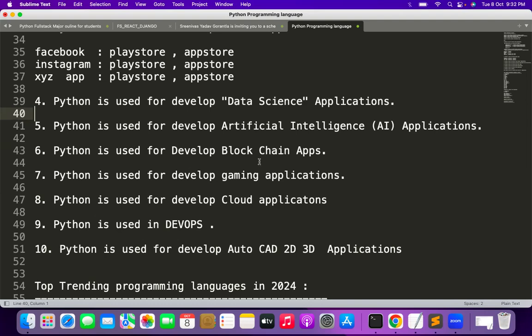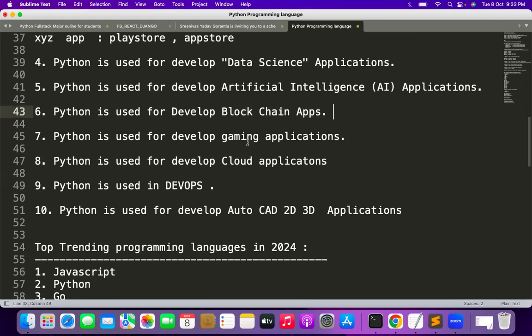And one more, Python is used to develop blockchain applications. Nowadays you have heard words like Bitcoin, Ethereum, Ether, cryptocurrency. Whenever you want to develop applications for Bitcoin, cryptocurrency, or blockchain, Python is basically used. Python is used to develop gaming applications. Yes, you can develop different kinds of gaming applications using Python. Python is also used to develop cloud applications.